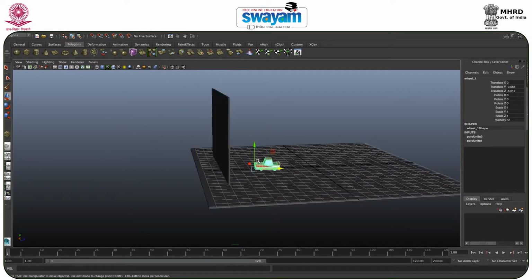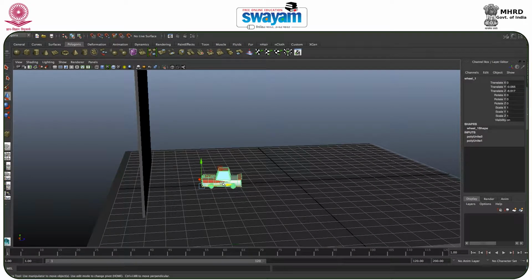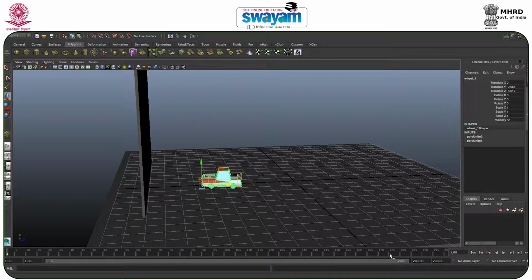and at first I will animate the car. So for animation I need at least 200 frames. So you can type over here, enter. Now your timeline is changed to 200 frames.